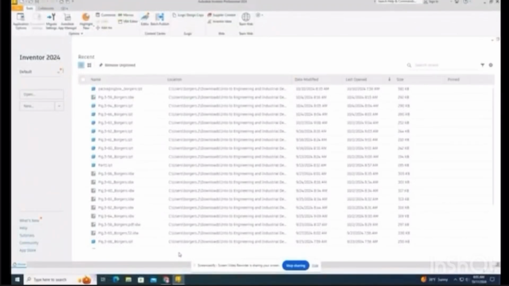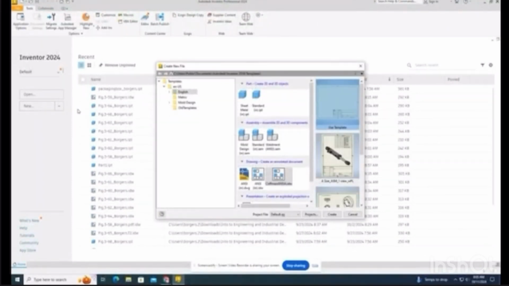What is Autodesk Inventor? Autodesk Inventor is an online designing website. It's most commonly used for product design and product simulation. So right here you can see all of the different files I have created for the different figures in this specific project. And then to make a new project, you come over to this new button on the left hand side.